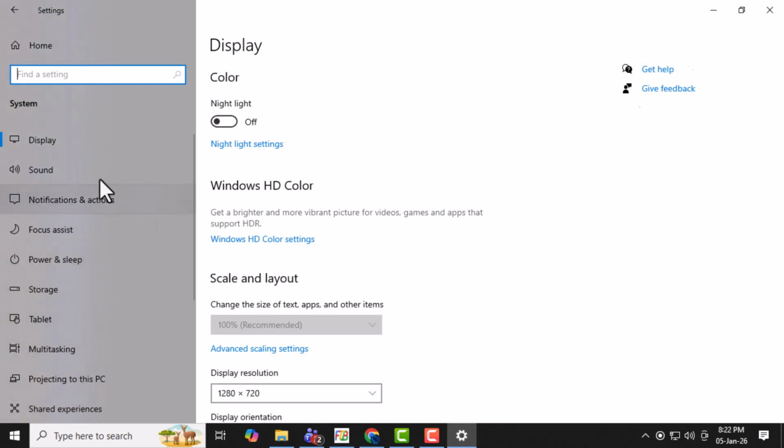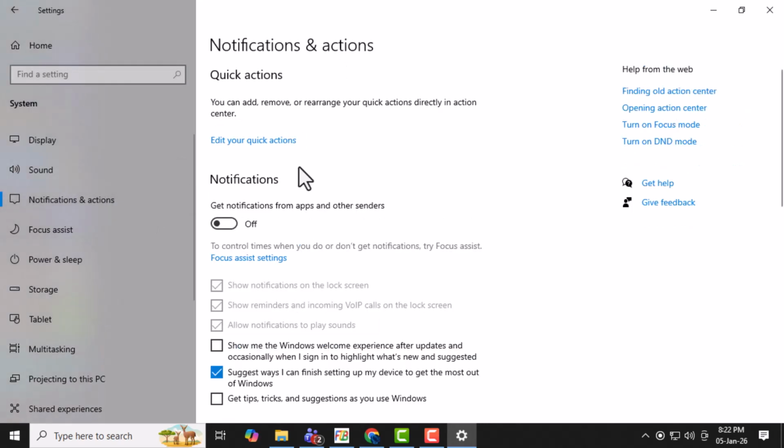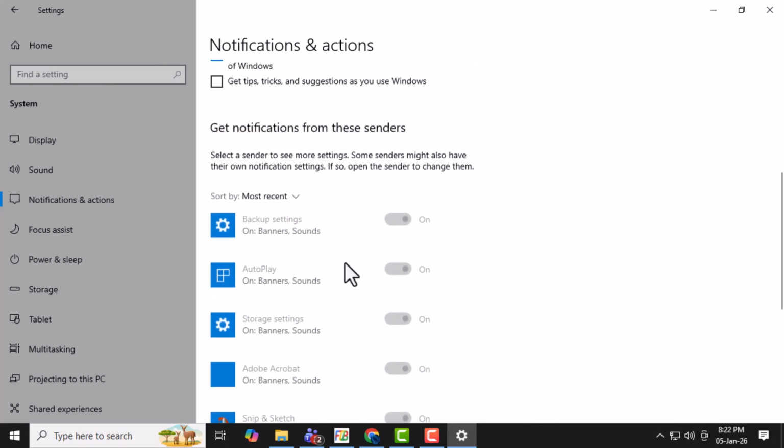Step 3. Select notifications to view all notification options for apps and system features. Step 4. Toggle notifications off to stop Cortana from sending alerts and interruptions.